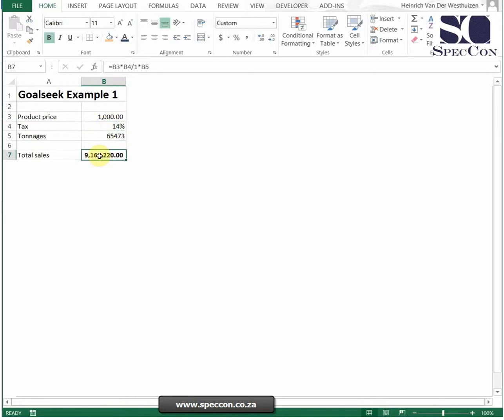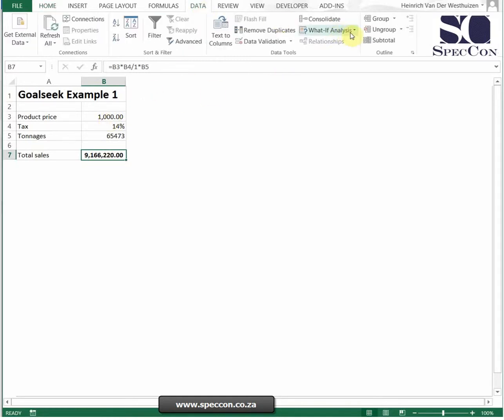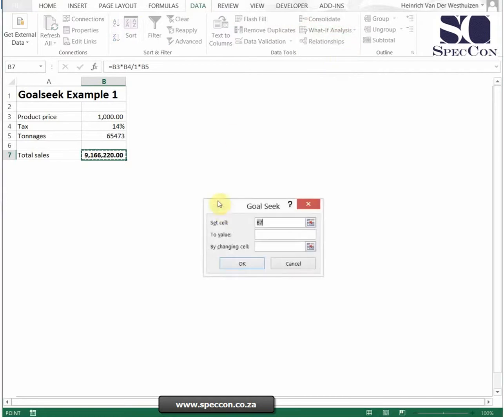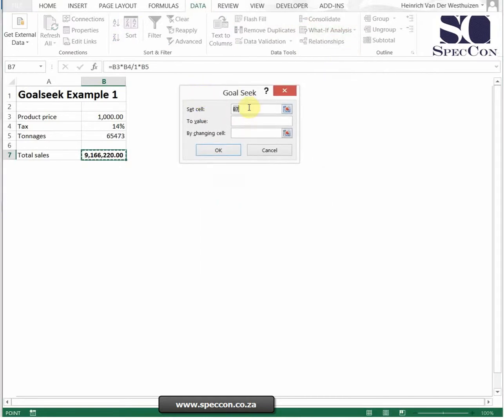So if I want to change this to exactly 10 million by changing my product price, how do I do that? Go to data, what if analysis, and then Goalseek. So first you're going to say which cell do you want to change. Now this is important that it needs to be a formula in there because that's effectively what it does. So I'm saying I'm going to change B7. What value do I want to change this to? Let's say I want to change it to 10 million.